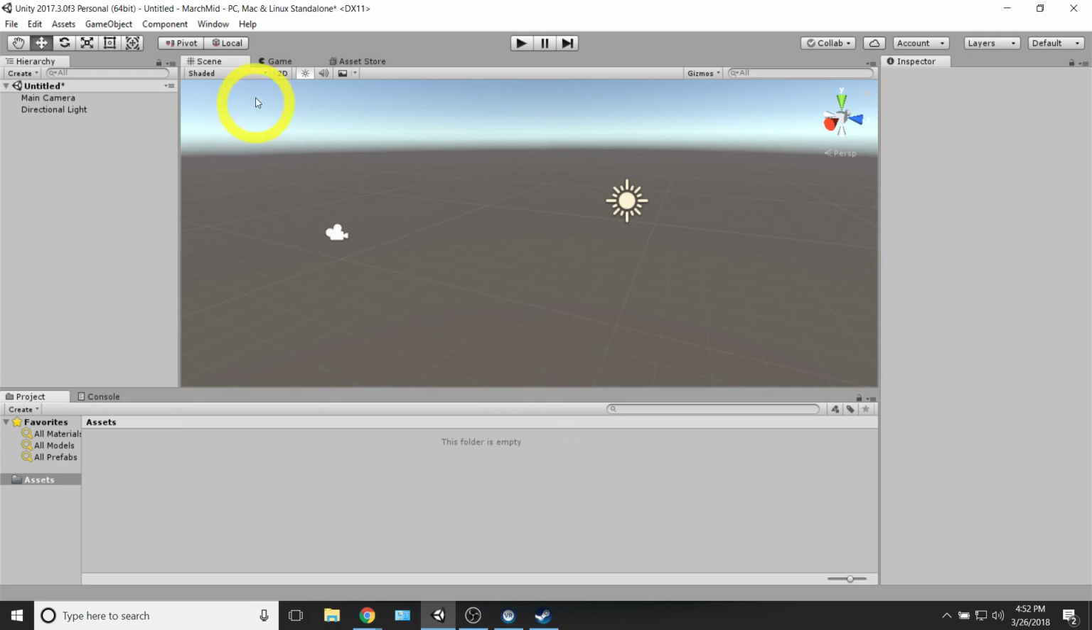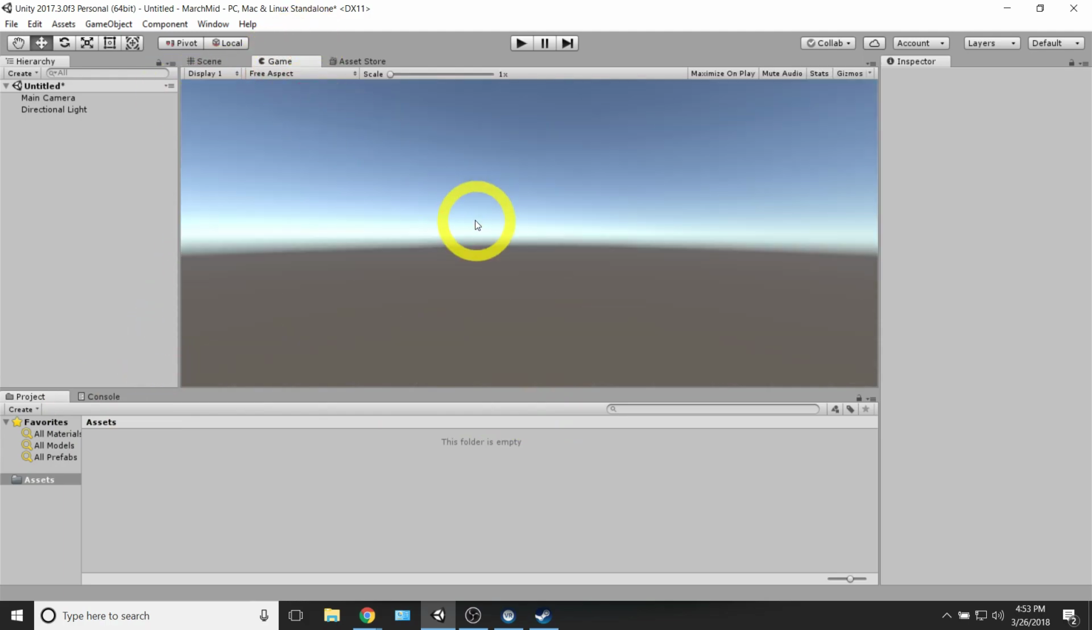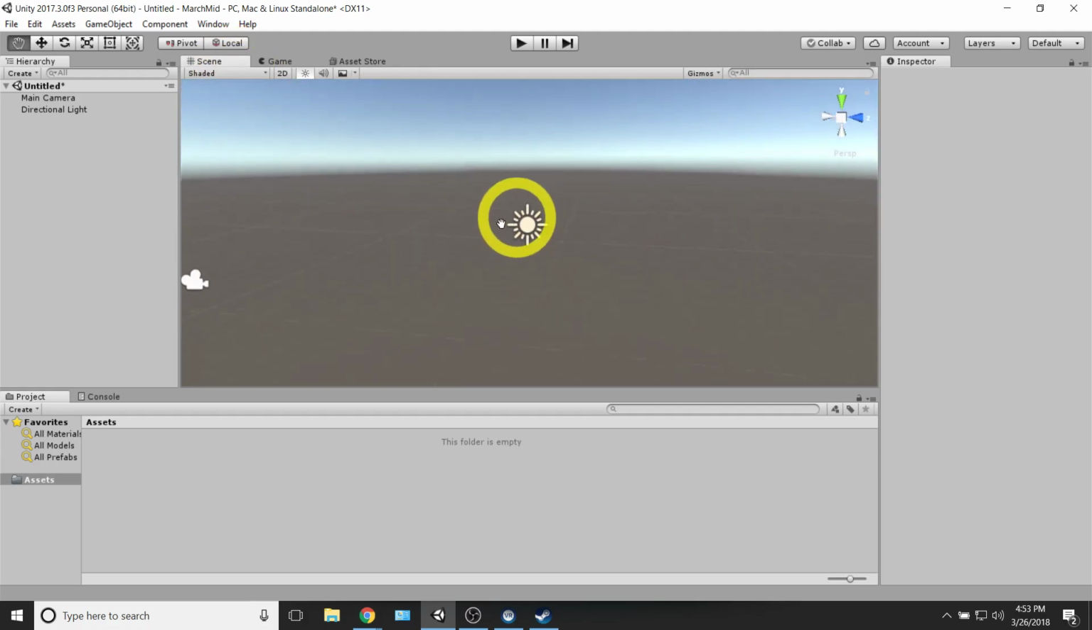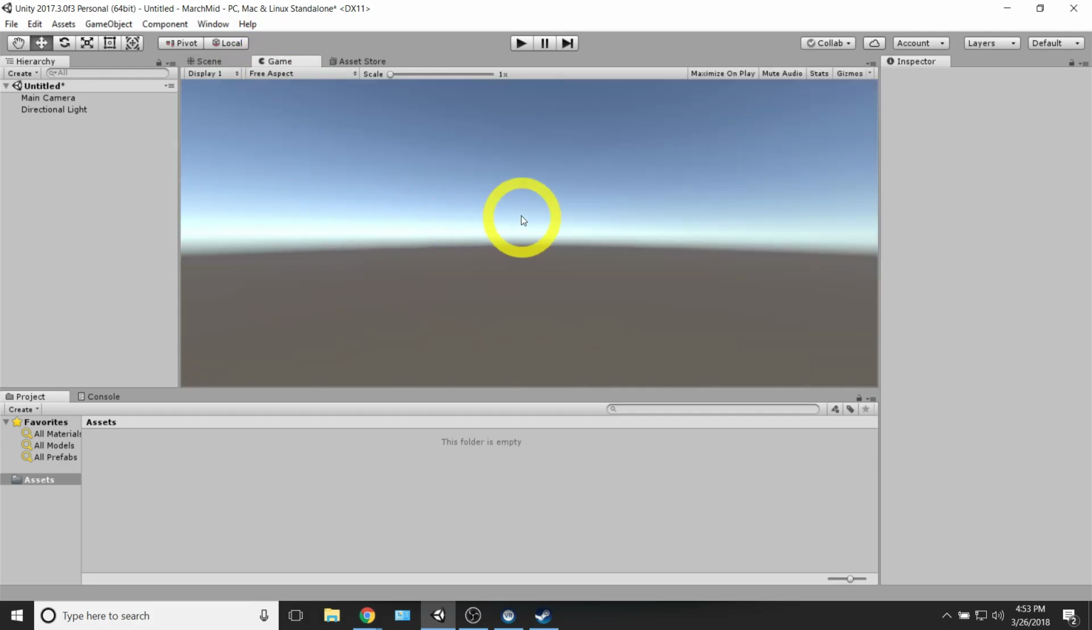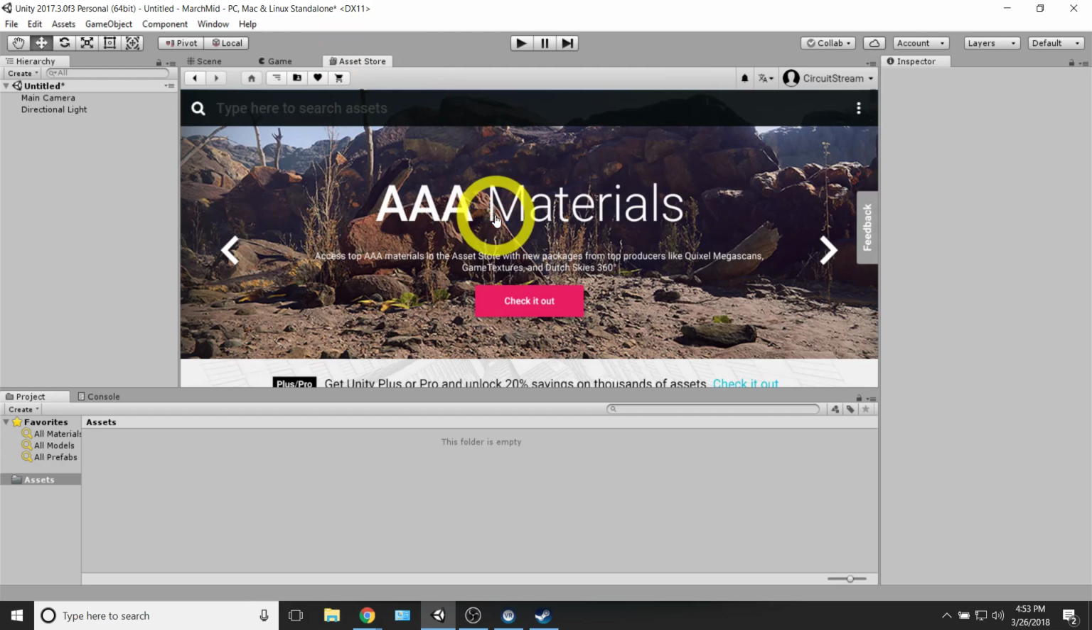And now going into the other tabs here. This is the game tab. This is what your user sees. This is going to be totally limited. The user can't do anything unless you've programmed it to be able to do that. So here in the scene view, I can look around, I can move around, which I'll go over the commands here in a bit, but game tab can't do anything unless you've coded it to be able to do so. And finally, the asset store.